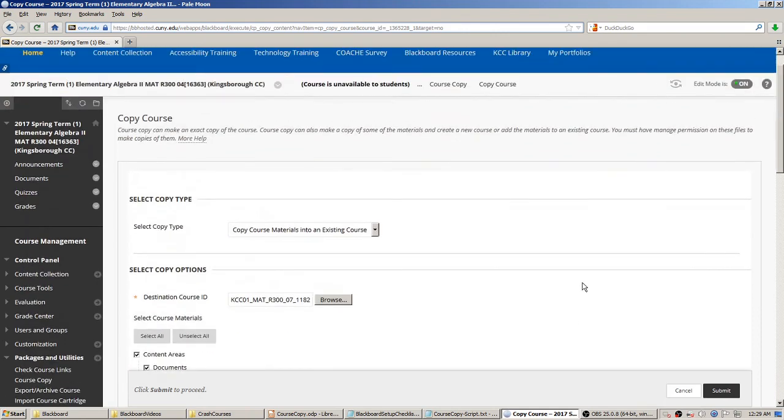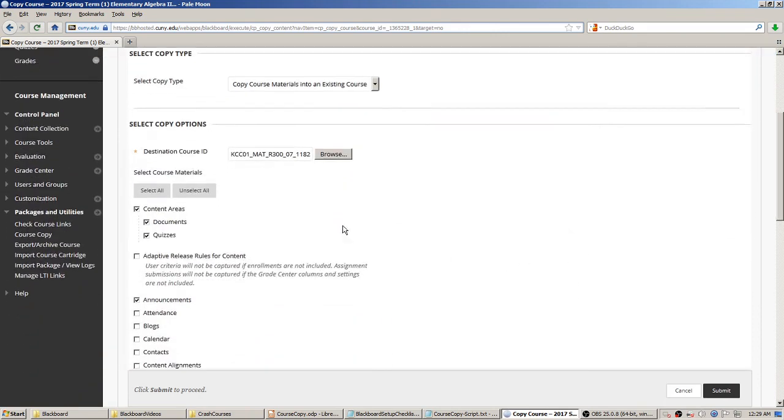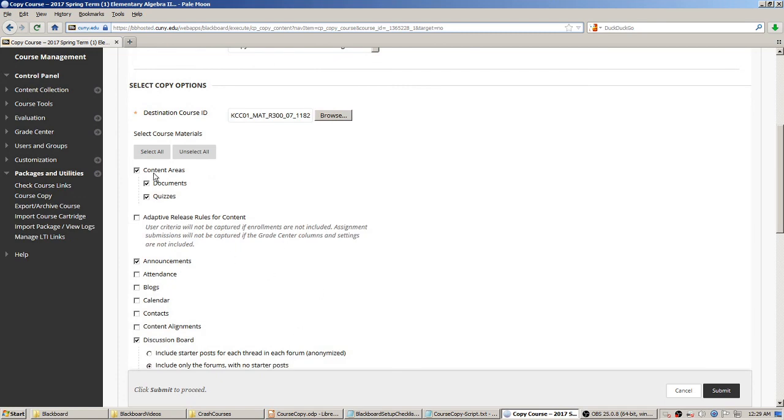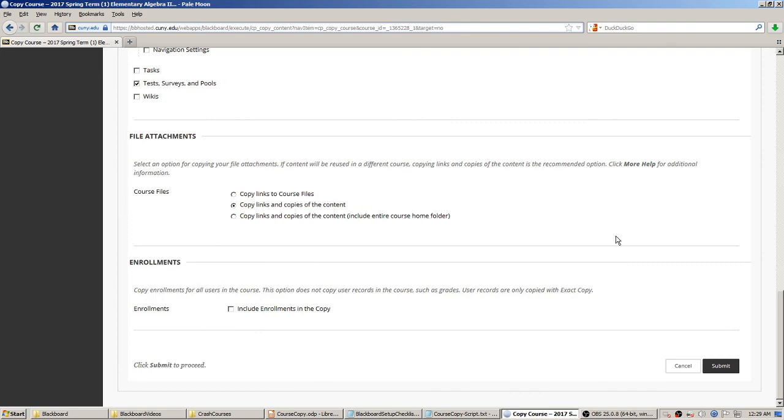All right, so that's basically it. So, in summary here, find the new course you want to copy into, select the stuff that you want to copy forward, particularly the content areas. For me, announcements, grade center stuff, test surveys, pools. That's probably the most important stuff there. Or again, you could just click the select all button at the top. That's probably safe. I've never done that, but I bet that would probably work fine for you. All right, I'm going to click submit.